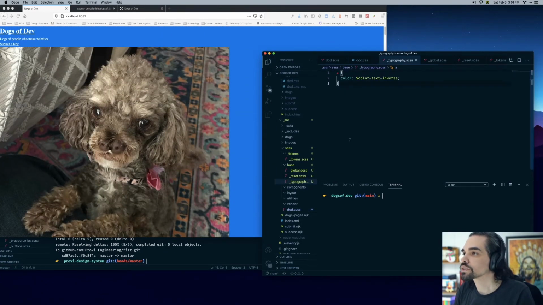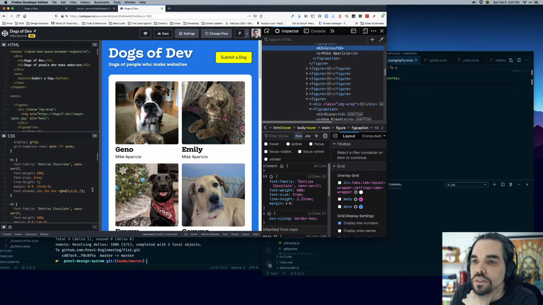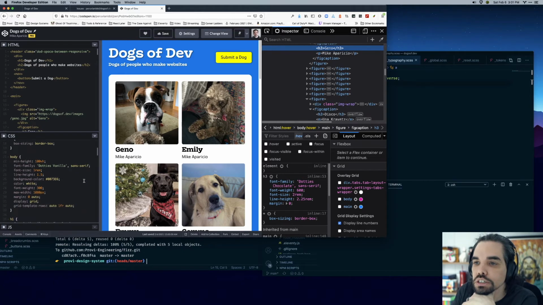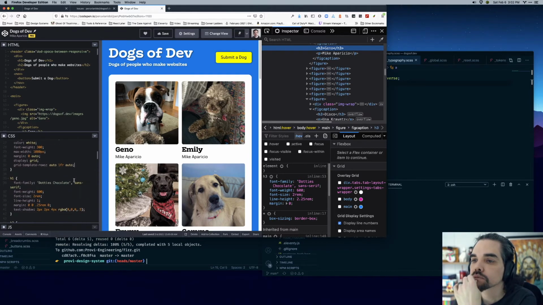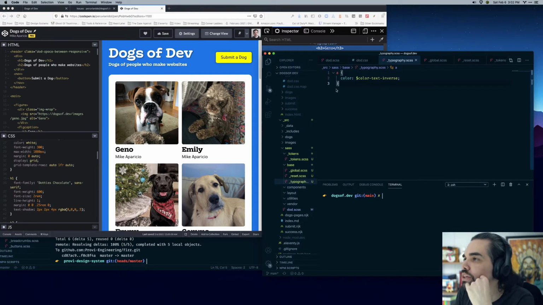Okay, so what else? Let's see, is there any other body stuff we want to do here? Let's shake it out. Background color, font weight, max width, I'll do that in layout. Display grid, that's in layout. So yeah, this is super basic.